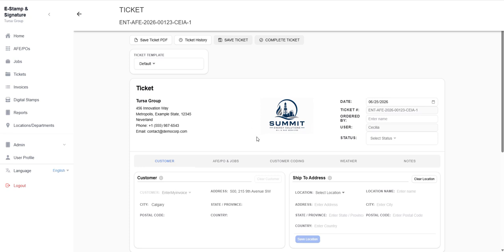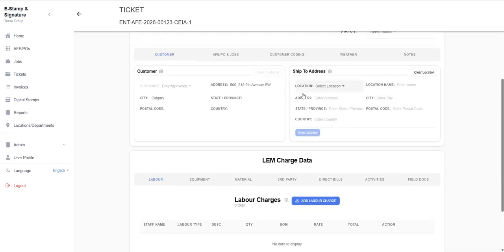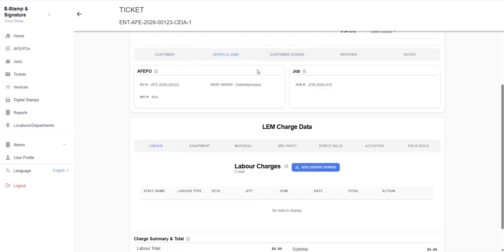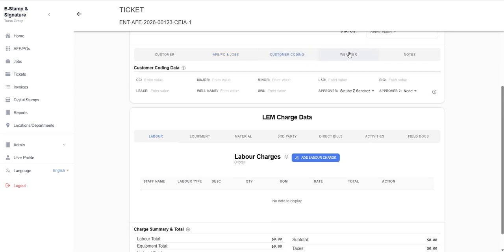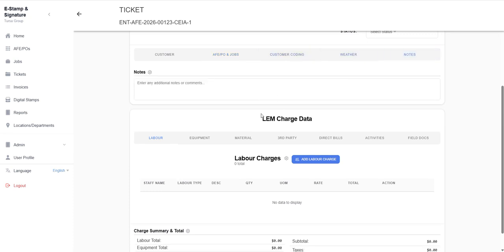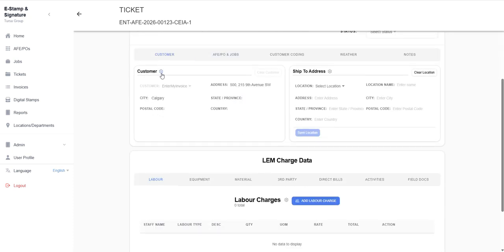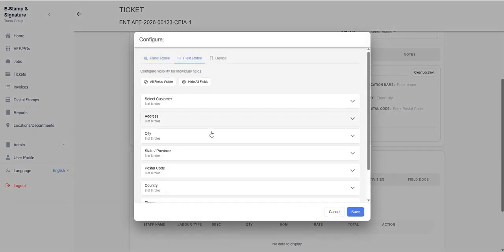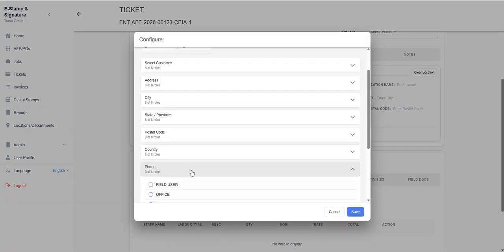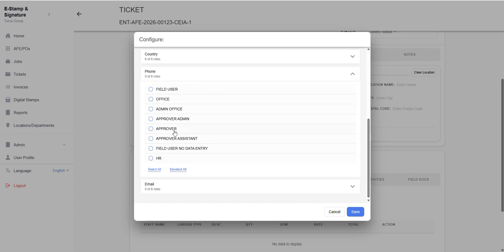Inside the tickets page, you'll find different panels such as customer information, ship to address, AFE PO and jobs, customer coding, weather, and notes. These panels can be managed based on your workflow. You can choose what you show or hide depending on what your team actually needs when creating and reviewing a ticket, right? For example, if you need things like phone number or email address to be displayed on your user interface as well as on the ticket PDF.